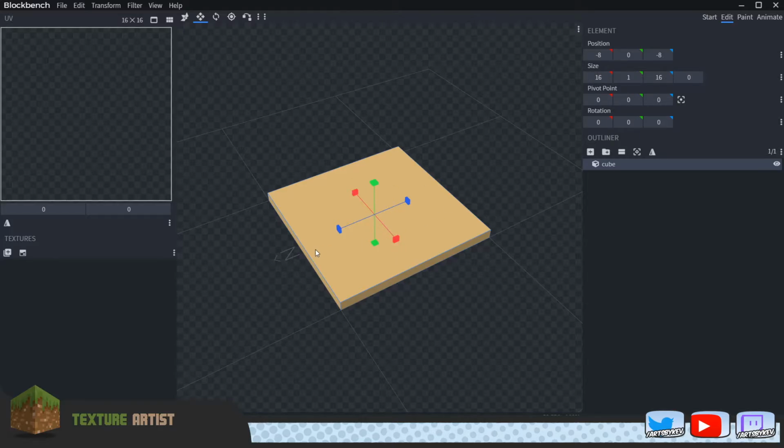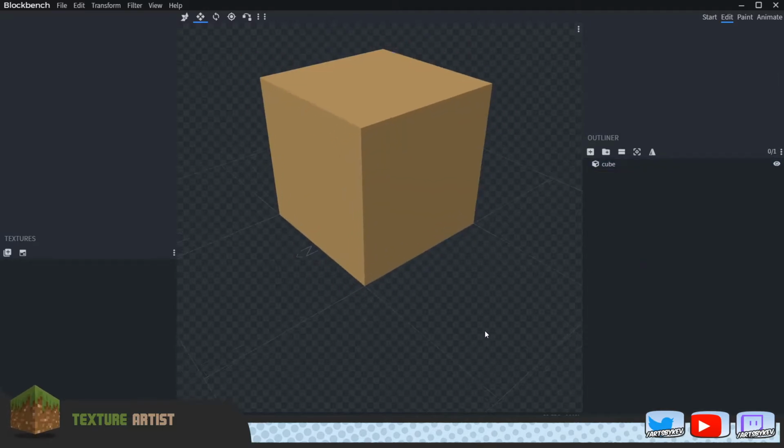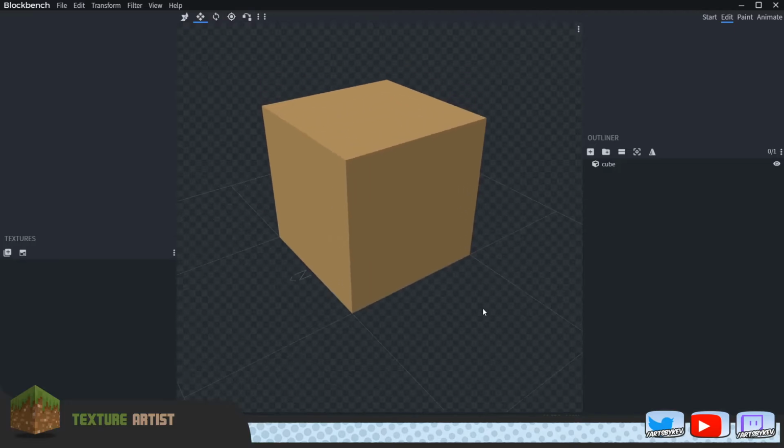Our size for north to south is 16. It would make sense then to change our size for up and down to 16 as well. And there we have it. It's a cube. Now, let's add a texture to this cube.